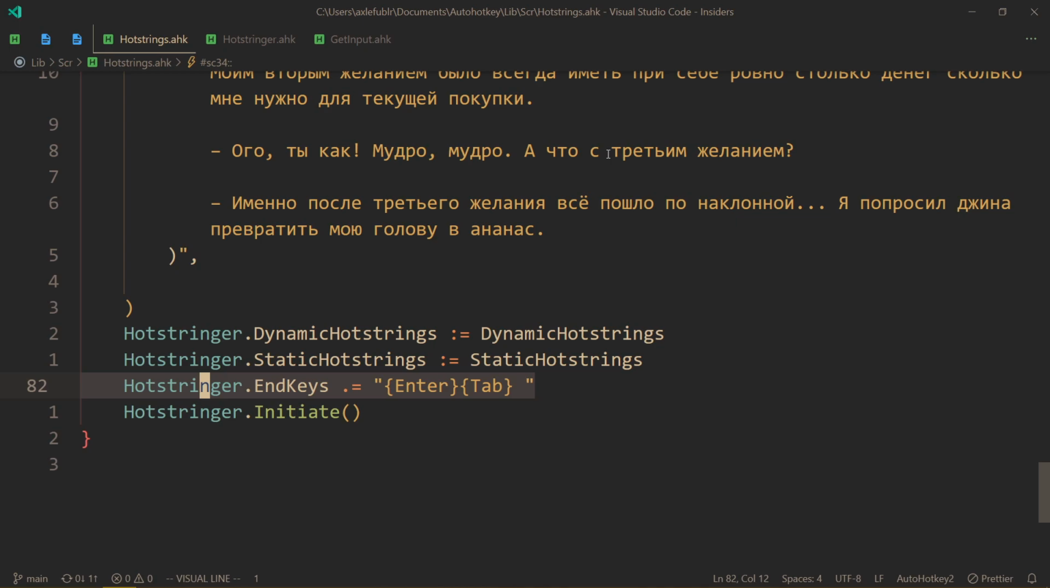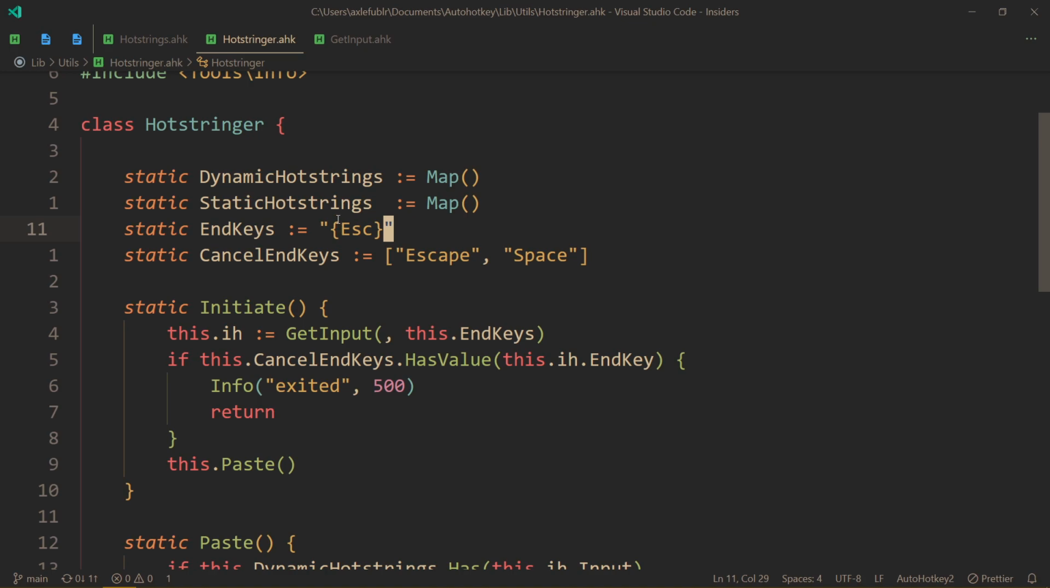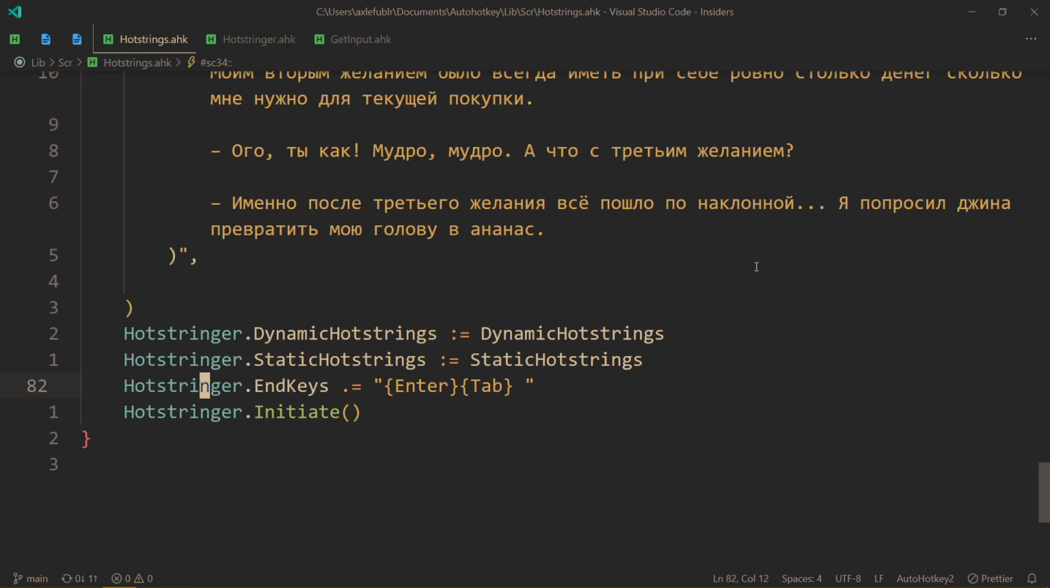Great. And once we go down, even more down, that's where we specify the end keys. The escape end key is there by default because you need at least some way to cancel it. And for me, escape makes a lot of sense to be so. Let's actually delete this because I don't want to use space as a cancel key. But for other end keys, which are accepting end keys, we have enter, tab, and space. So if you press enter or tab or space, your hotstring will expand.